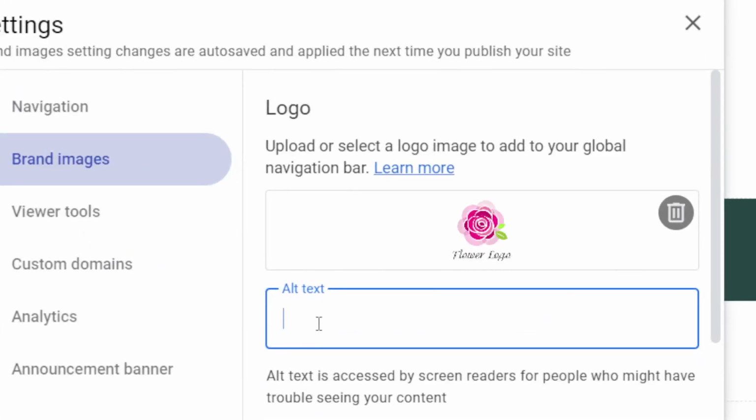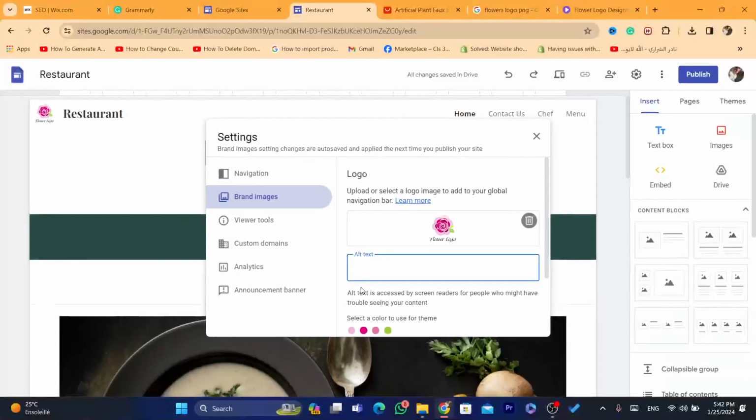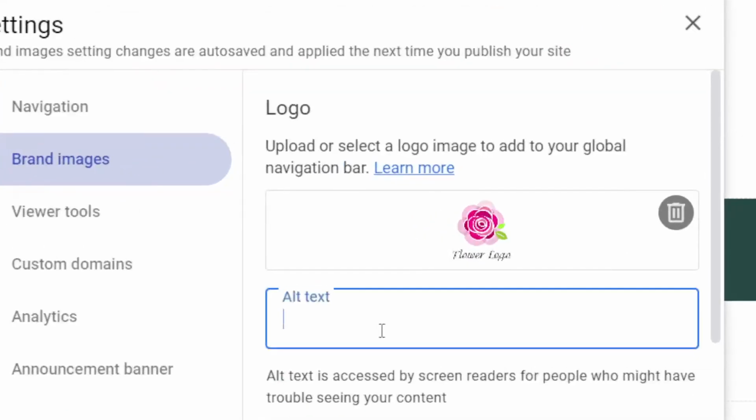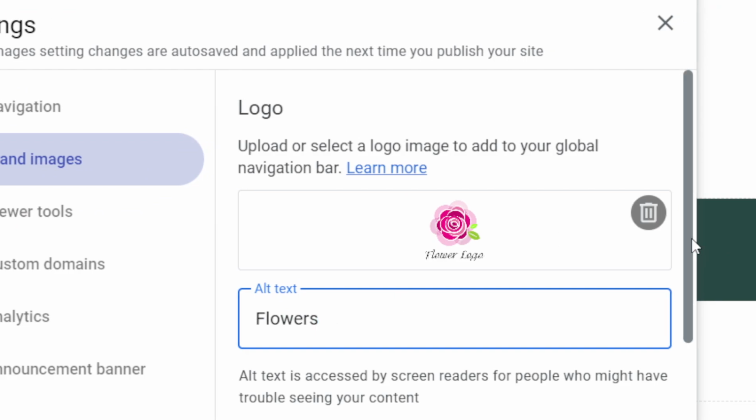You can also add here the alt text. Alt text is accessed by the screen readers for people who might have trouble seeing your content. Now I will add, for example, flowers, something like that.